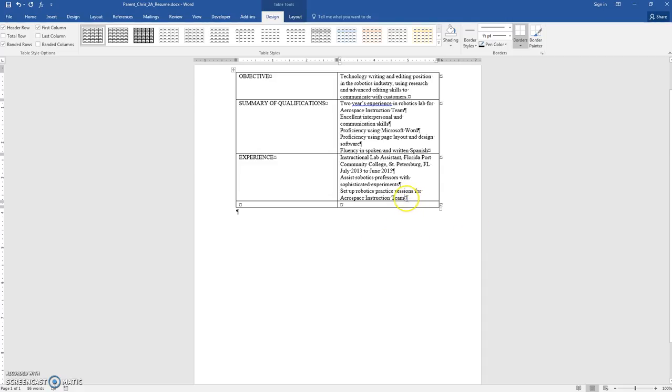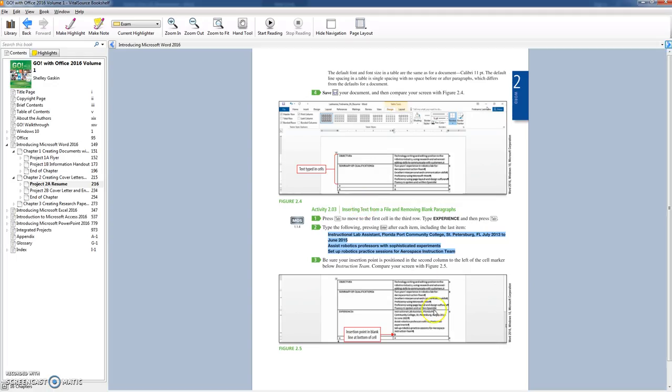So as you can see, here is that with the Enter at the end. So ensure that your cursor is underneath here in that same spot. You should have this blank row. And you can see this in figure 2.5, so just look here, make sure your insertion point is here.